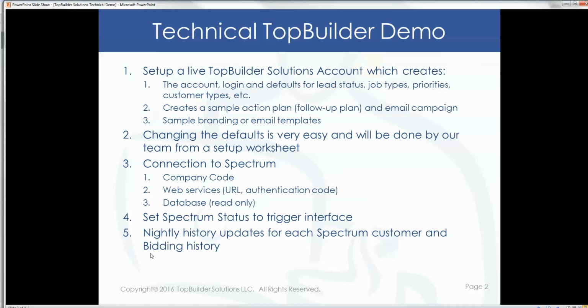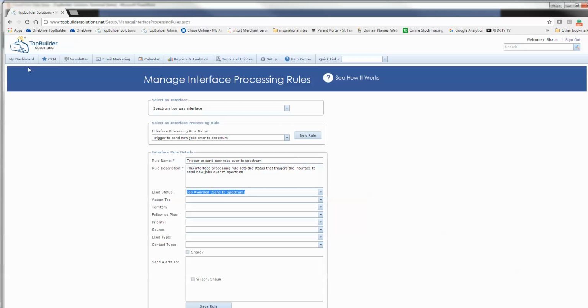And then we have the nightly batch jobs that update the customer history. And the customer history is the job history, financial history, invoice history. And if we hook you up to your estimating system or your bidding system, it pulls in bidding history as well. And that's done at night. It refreshes everything so that you have the history within 12 to 24 hours. It can be run more often, but as you can imagine, it's pulling in a lot of data because it's pulling it in for all your customers and then all the history. But that can be seen in the system.